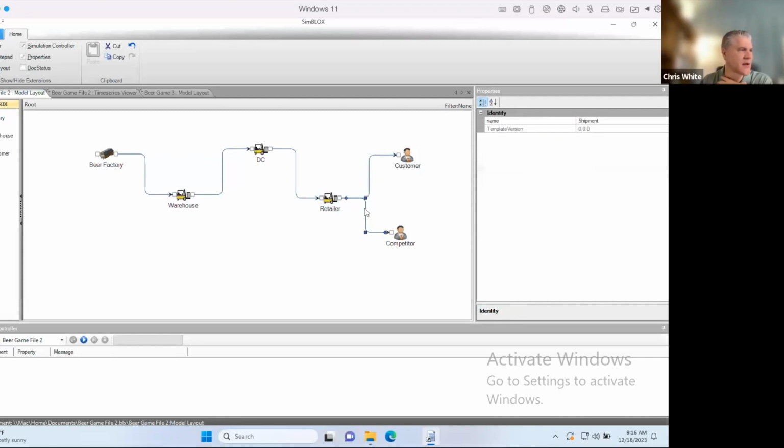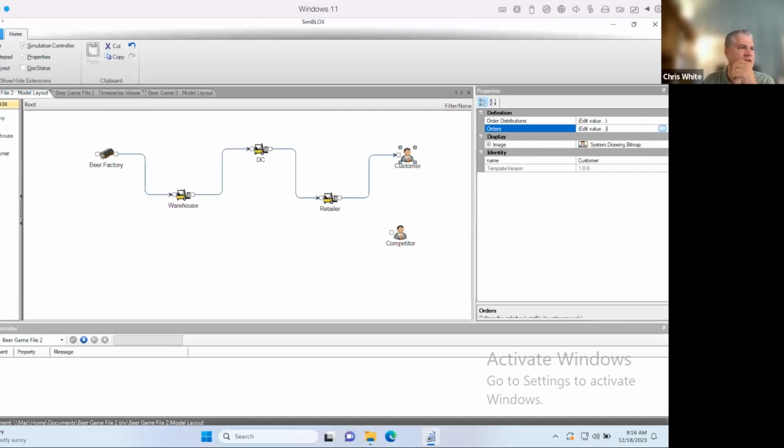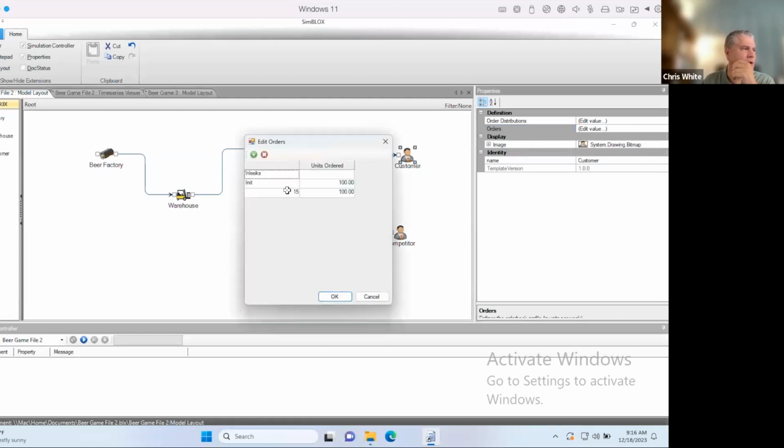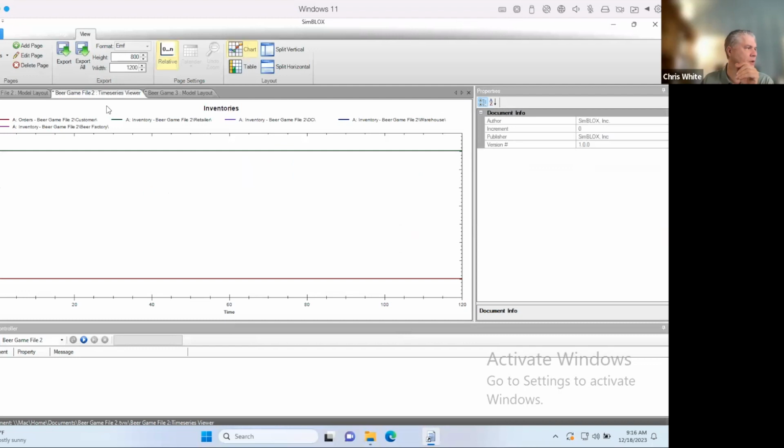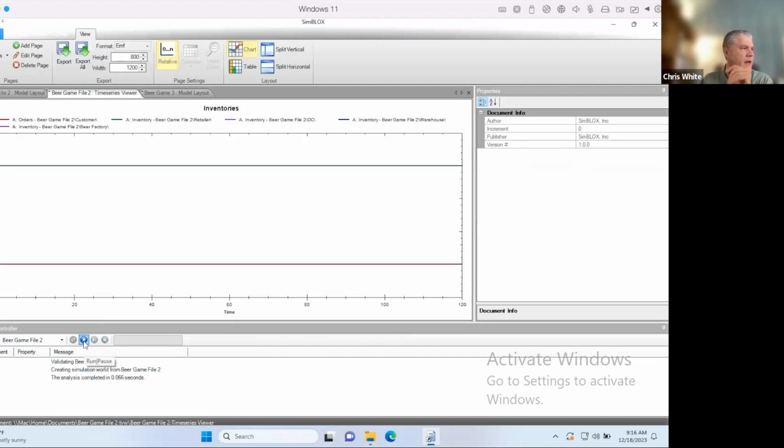Now, I'm going to delete this right now. We're going to play around with a situation where a competitor comes in just for the heck of it. So right now, I'm going to disconnect that and just leave it as the customer. And I'm going to take a very simple situation where the customer is ordering 100 and stays at 100, just for the heck of it. And then we can run a simulation. And I've run that simulation. There's a lot of straight lines, and that's typically what a steady state situation looks like.